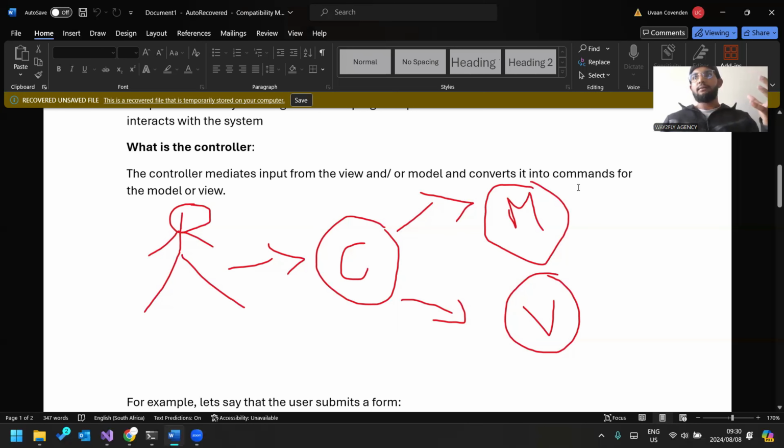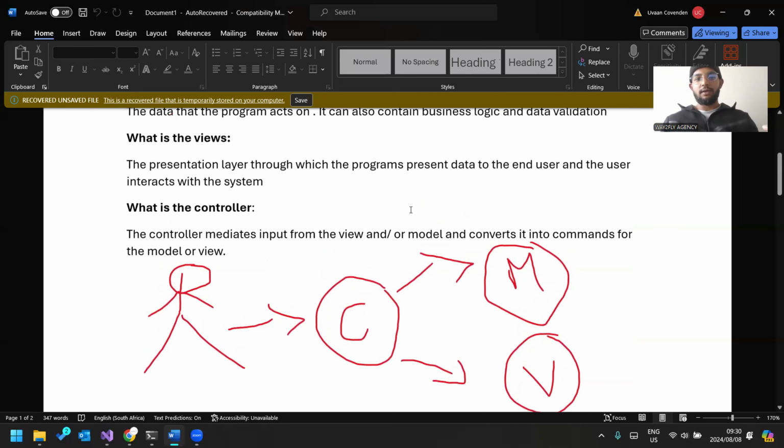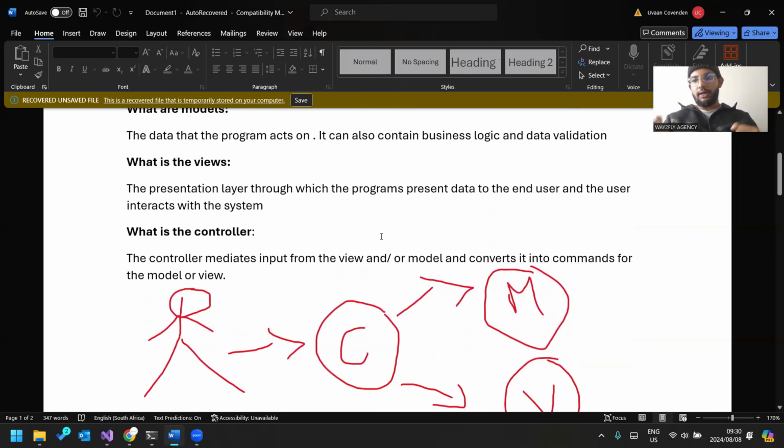The CRUD functionality actually all happens in this controller, which I'll show you a little bit later. And that's kind of where all the magic happens. So the controller and the views work hand in hand.